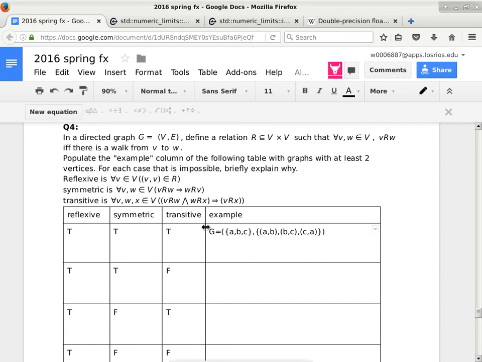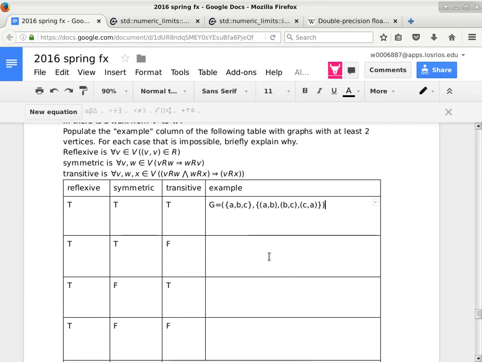What about symmetric? If I can walk from A to B, does it imply that I can also walk from B to A? Well, I can just use the other half of the loop to go from B back to A. So it is also symmetric. Is it transitive? If I can go from A to B, and I can go from B to C, I can go from A to C. So it is also transitive. That means it is satisfying all 3 requirements in this case.